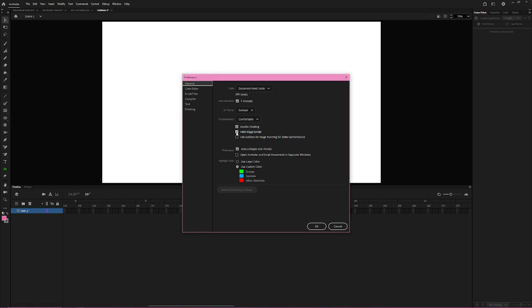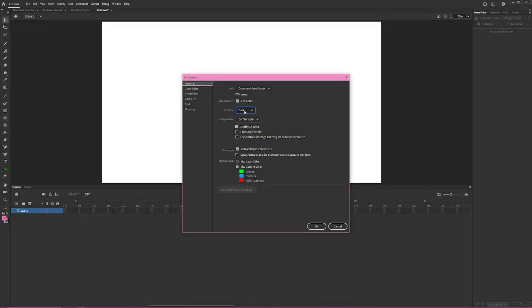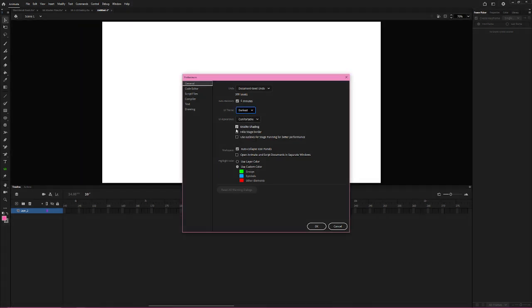You can hide the stage border. Is that updating in real time? Yeah, okay. What this will do is it'll just hide this border thing whenever you're using the stage mode. Use outliners for stage panning for better performance. I would not recommend clicking this. It will make the thing run better, but it'll create some problems. So I just wouldn't recommend keeping it on.